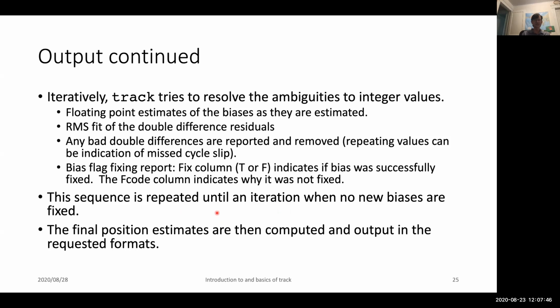Okay, so Track does this iterative solution where it tries to resolve the integers, and it has floating point estimates that are coming from its estimate of its trajectory. It has the RMS fits of the double difference residuals, and it's also reporting any double differences that it throws out because it does not think they're consistent. If you see a long stretch of phase data being thrown out, sometimes that's because Track has missed a cycle slip in the data somehow, and you might have to manually go back.